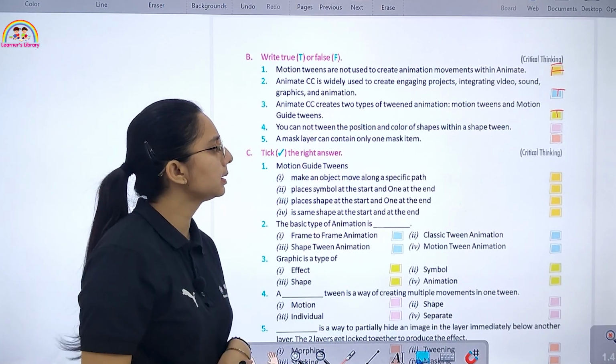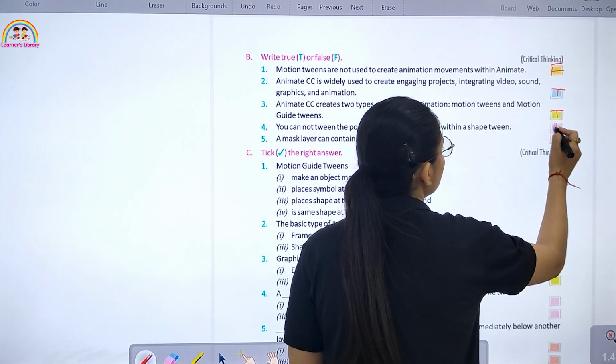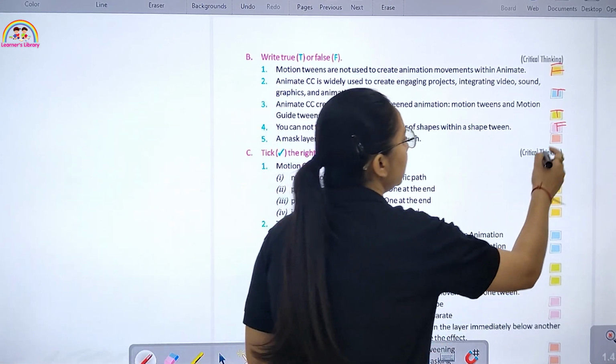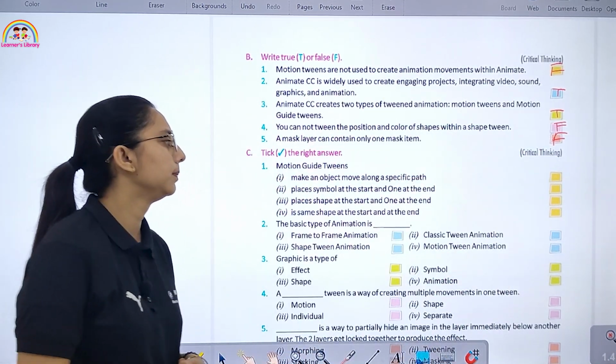You cannot tween the position and the color of the shape changes. False. A mask layer can contain only one mask item. False, there can be more than one.